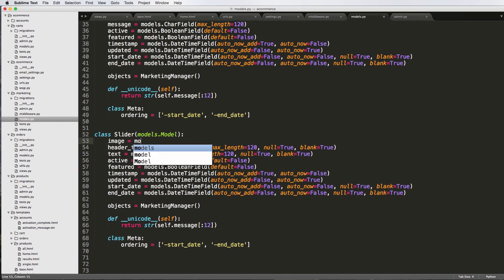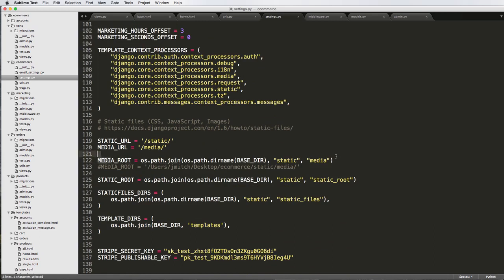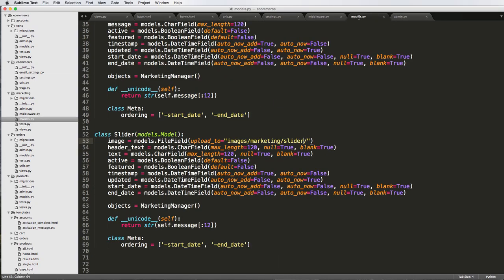So we'll do image equals models.FileField, and we'll do upload_to, and you can set a location here. So let's say, for instance, we wanted to put it under images/marketing/slider. This will upload to that directory based on where we set our, if we look in our settings.py and we scroll down to media, so it's going to upload into media, and then it's going to go to the directory that we set in our model here. Right? So if that directory does not exist, it will actually create it too, which is nice.